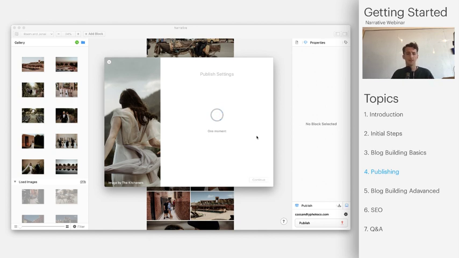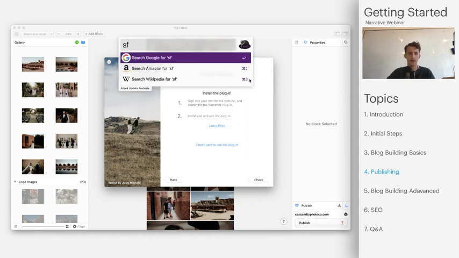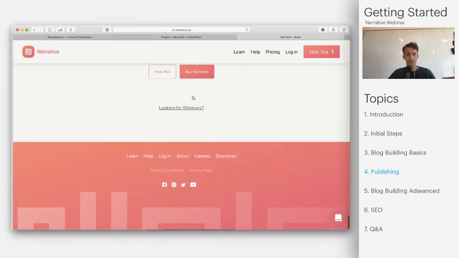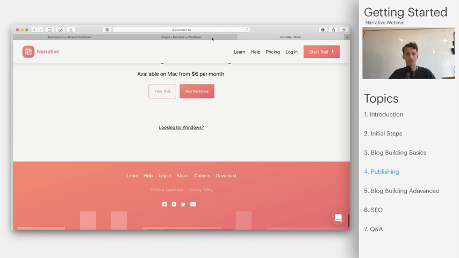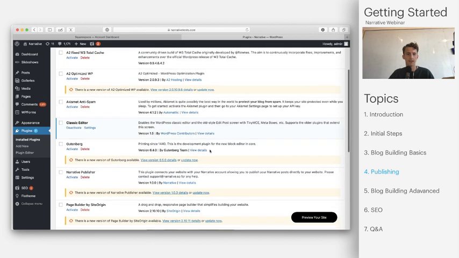Now Narrative is going to find my website and look for the plugin on my website. So Narrative has realized, hey, you don't actually have the plugin installed. So let's hop over to our website and let's go to our plugins. So this is my WordPress website. Currently, I did have the Narrative plugin installed, however, I deactivated it just for this.